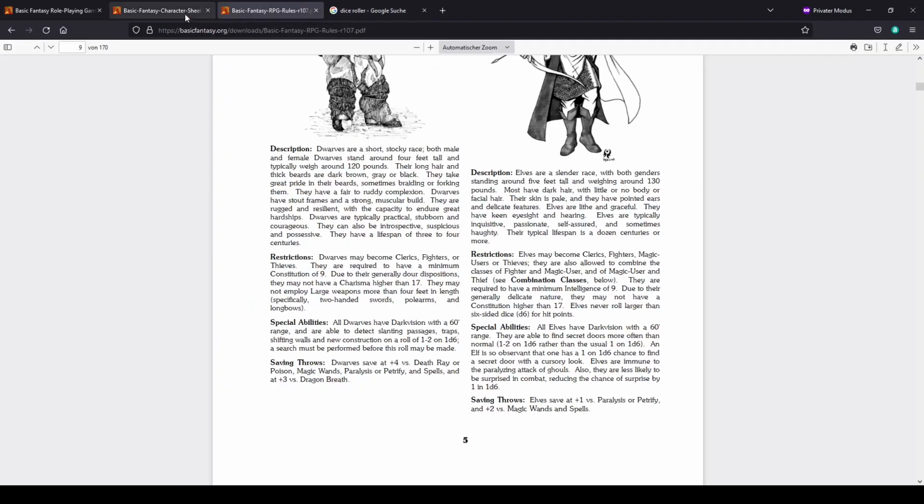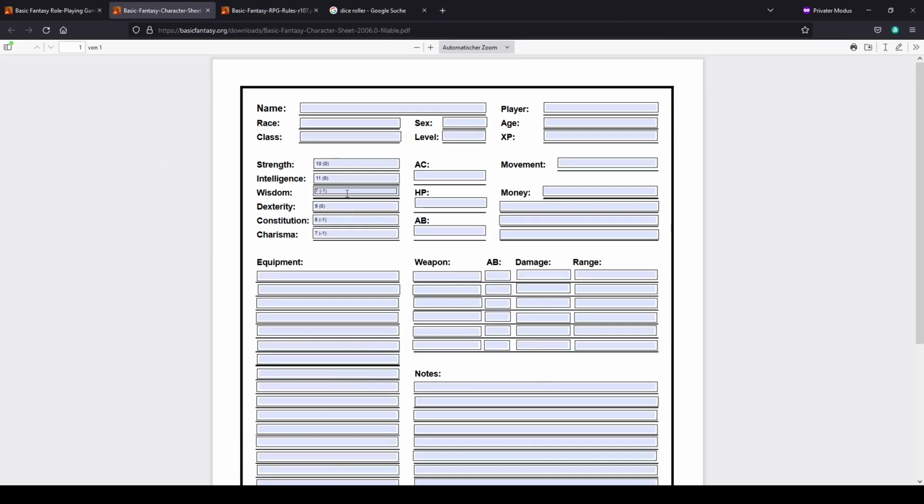So let me just look at what we can actually be. I think we can be everything. No, we cannot be a dwarf, and we cannot be a halfling. Since I don't want to be a human, I'm going to be an elf. So we have an intelligence of 11, which means we can be an elf. So let's go. Elf.